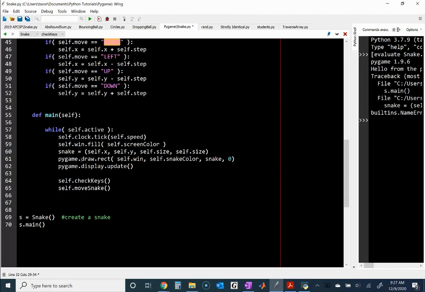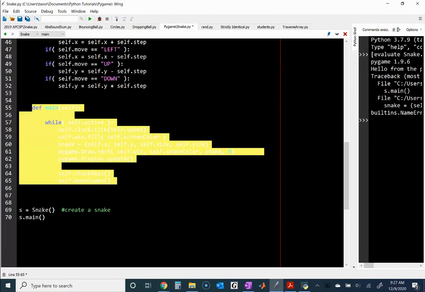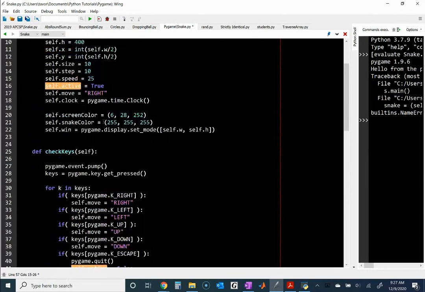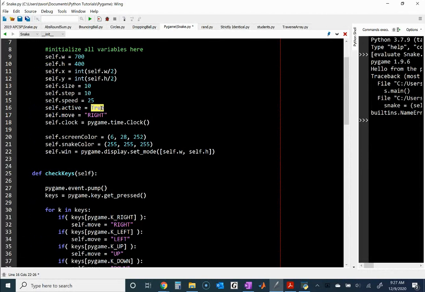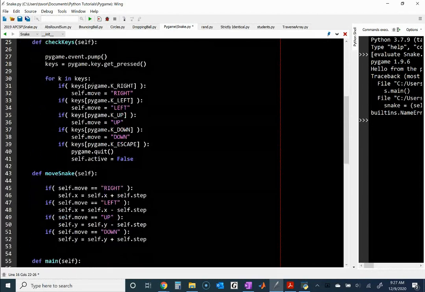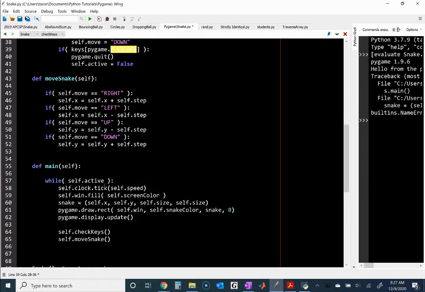Now, all of that itself doesn't do a whole lot unless you run this code, which is where we are starting here. We're starting in the main method. Notice that on line 70, I have s.main. And so I'm saying that if active is true, notice that active is initialized to true here. When we first make our snake, it is set to true. And it is only set to false if we hit the escape key. And so if active is true, which again will always be true unless you hit escape, we're going to do this.